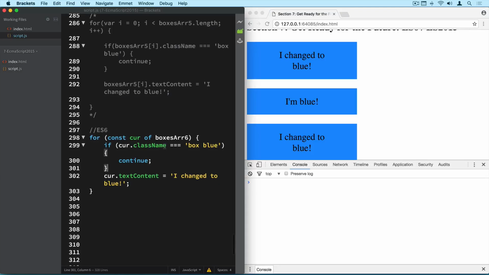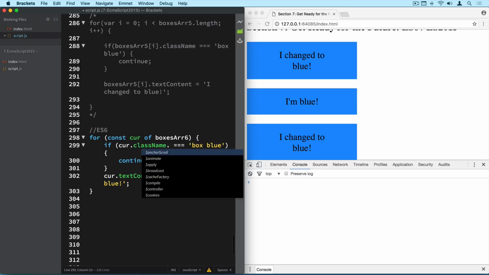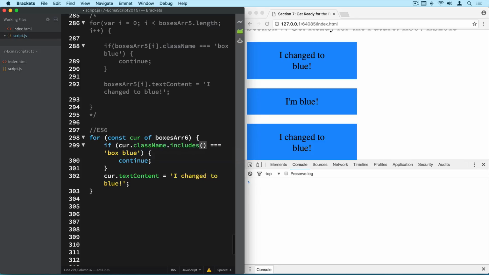And in here, we can actually do a little bit better, because now we have these new string methods. And so what we can do here is to use the includes method. So I hope you remember that one from one of the previous lectures. So includes, and we can now say blue. And remember that this one is going to return true if the class name contains the name blue.